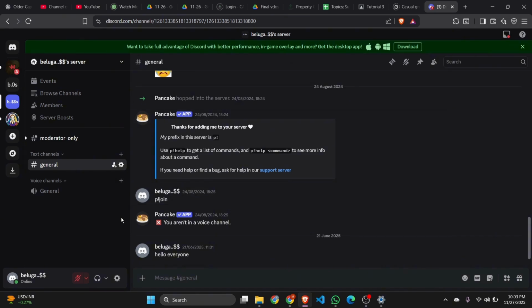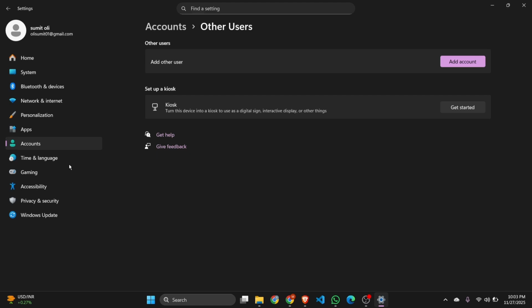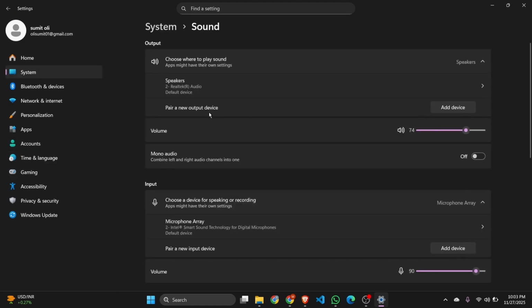Now open settings on your device. You can do that by clicking Windows key plus I key. When you do that, then settings will open. In settings, you need to go to system. Inside system, go to sound.